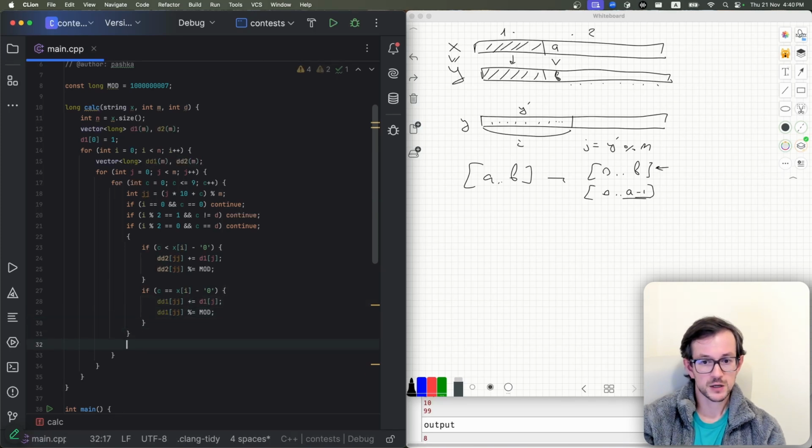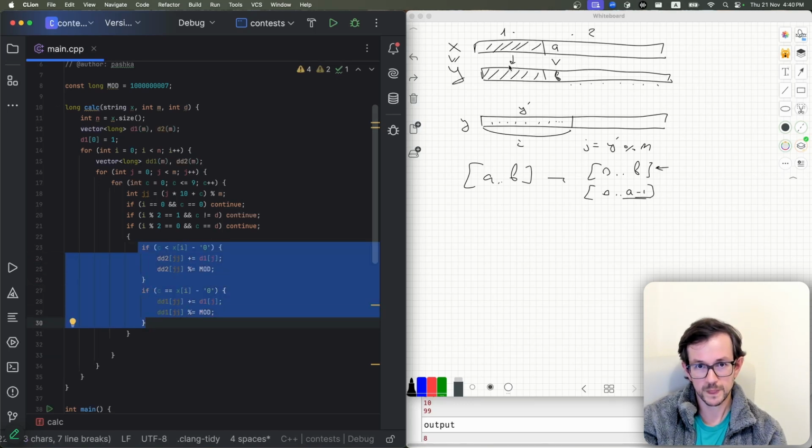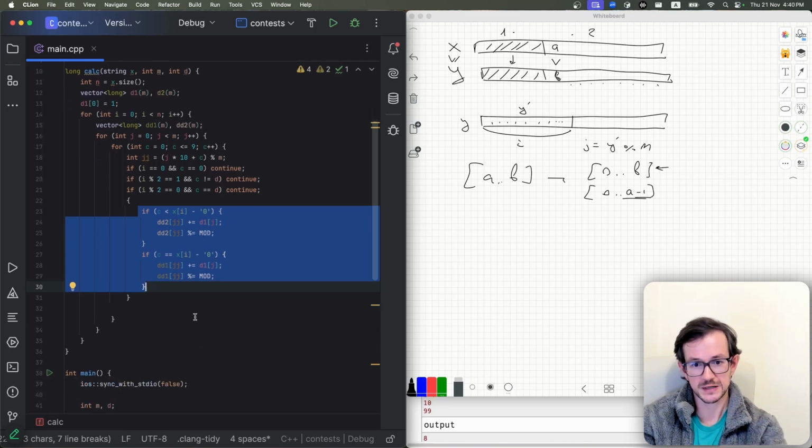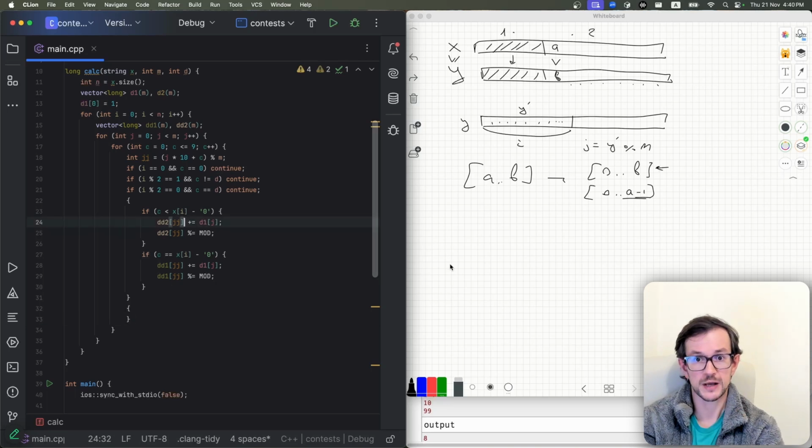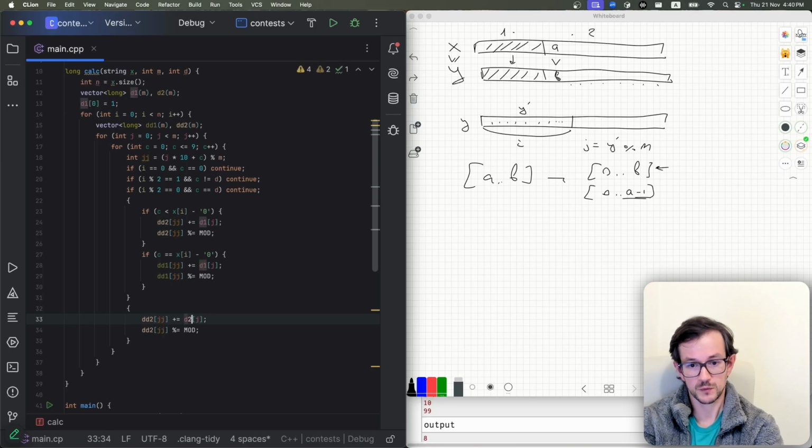Here we processed all the transitions from the first part. If we stayed here, we look at the next digit and see what the next state of the dynamic programming will be. Now we just need to process the state where we are in the second part. When we're here, we can put any digit and still be in part 2. So we'll just do it like this. I believe that's it.